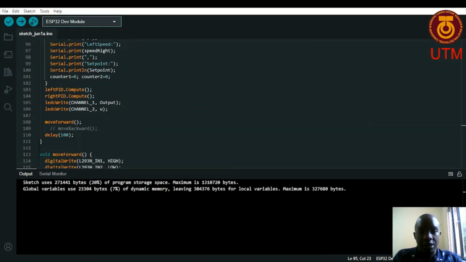After setting up PID, for the library to actually calculate the output, we call the function .compute on each of the PID instances. So left PID.compute and right PID.compute for each of the two motors respectively. We then write the output of the instances: the left PID, we write it to channel 1, and the second PID instance to channel 2, which are going to be written to the different motors as illustrated.